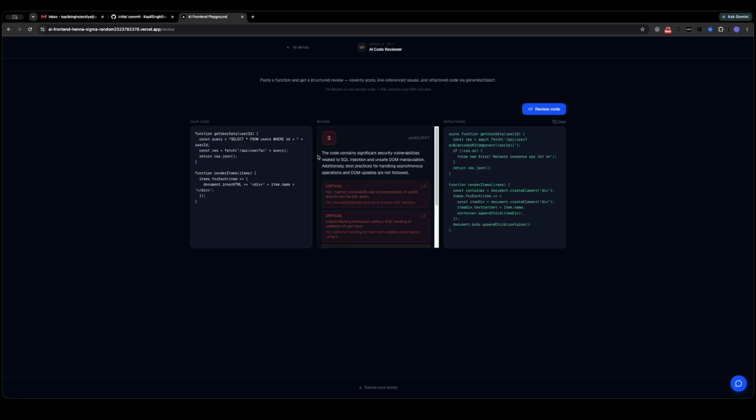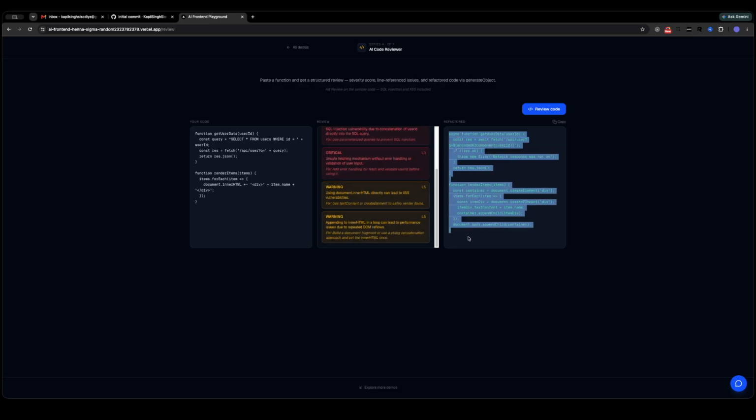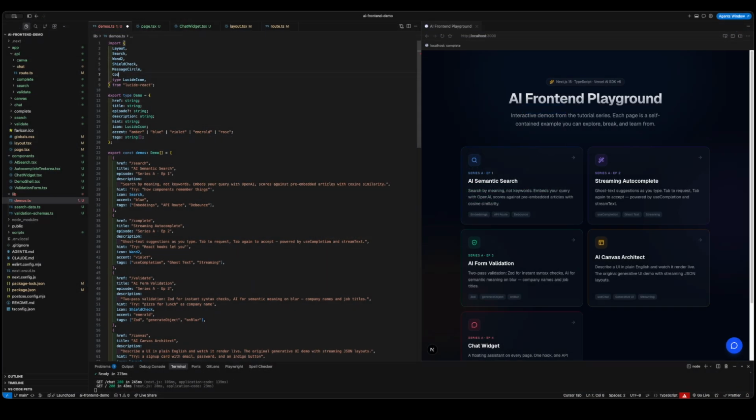So we got 3 critical errors inside this, and that's the review done by the AI. Along with that, it also gives us a refactored version. You can see score, issues grouped by severity, and refactored code ready to copy. So now let's go and build this flow.